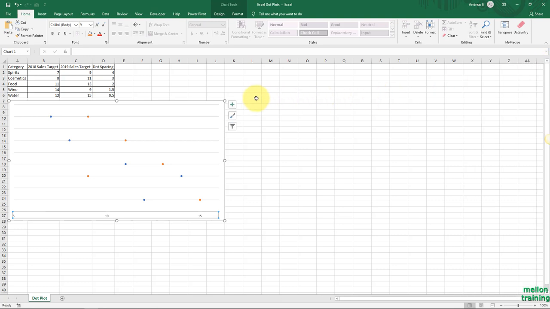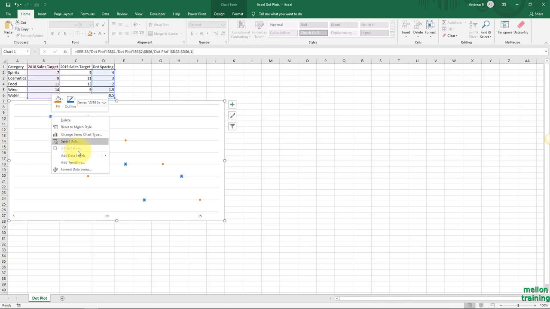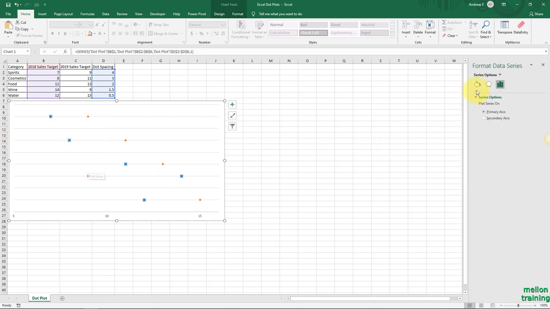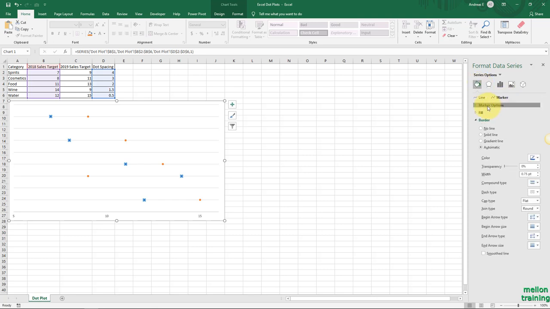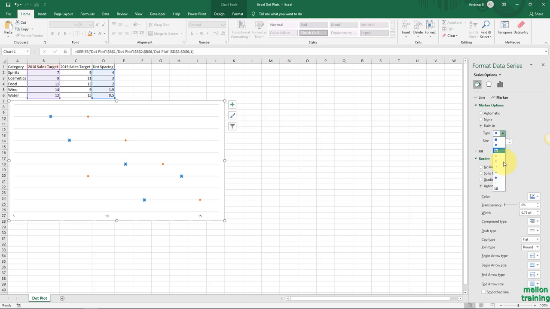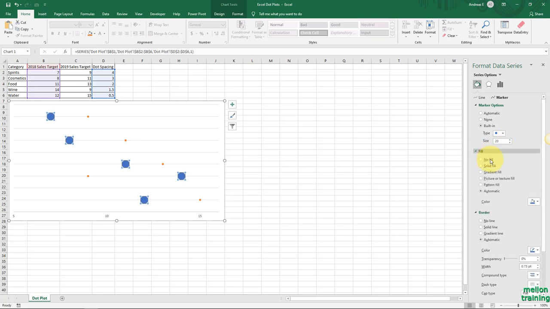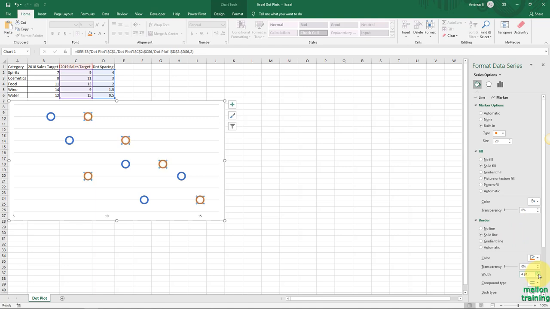Next, format each set of scores so they look like big dots. Right-click on one set and select Format Data Series. From Fill and Line, look for Marker Options. You will want to check the radio button next to Built-in. Then choose the circle shape from the drop-down menu. Change the size to 20. Set the fill to white. And make the border thicker. Do the same with the other set. Great!